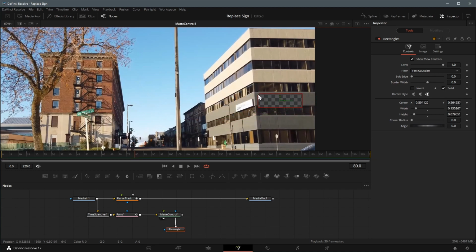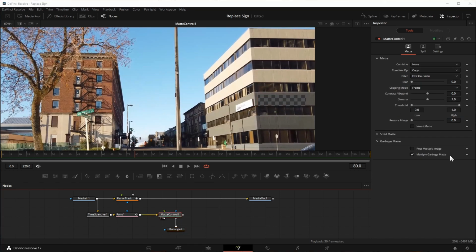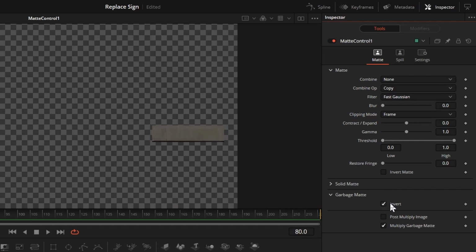In this case, our sign is a regular shape. A simple rectangle mask is good enough. Otherwise, a polygon mask can be used instead. Select the matte control node, go to the inspector, check the invert option of the garbage matte. Now we have this clean building area isolated and ready for use.